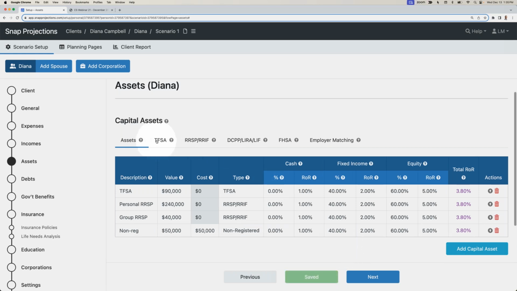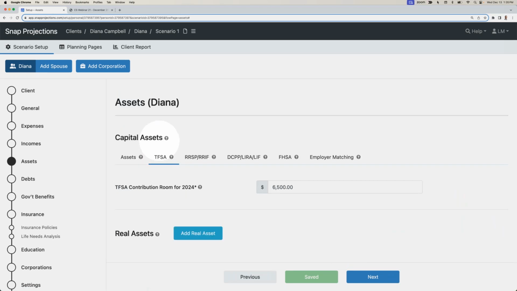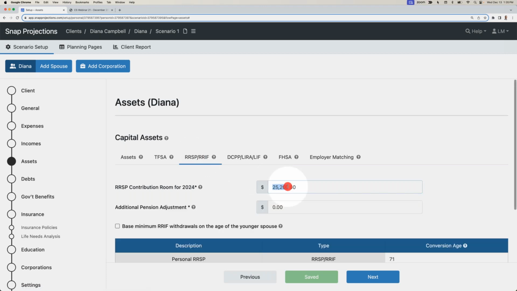We can once again go to the registered account tabs. For TFSA, we'll update this to 7,000. That'll be updated starting January 2024. And then we'll go to the RSP page and update based off of the most recent notice of assessment. So she has 50,000 available.